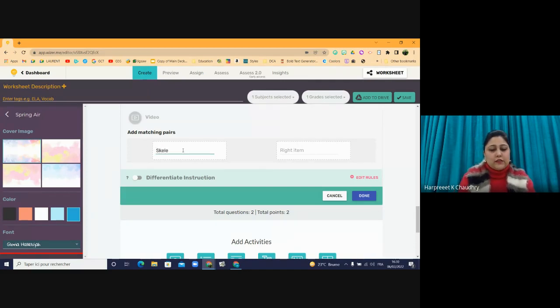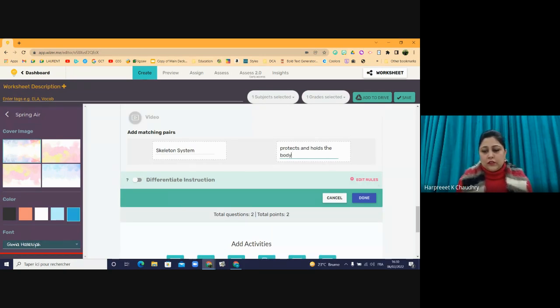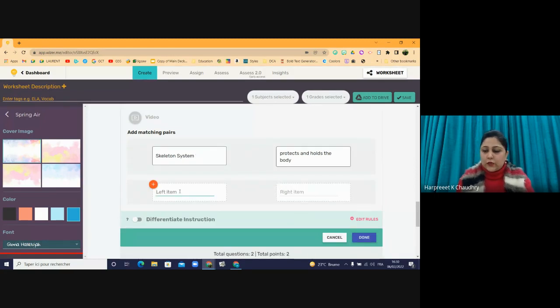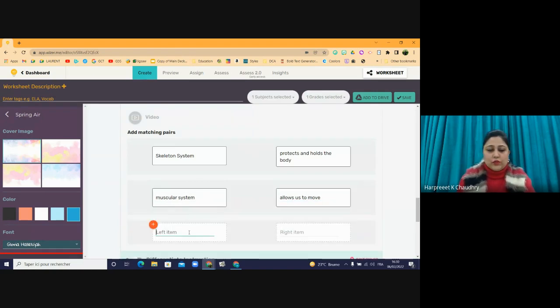And then I go down, it says add matching pairs. So here I will say skeleton system. I have to give the right answer on it. So I've got protects and holds the body. That's it. Okay, I'm good to go. I click on the next one. It says muscular system, and it says allows us to move, and I've got one more to go. So let's say digestive system, and then it says turns food into energy. So there, I've got these 3.